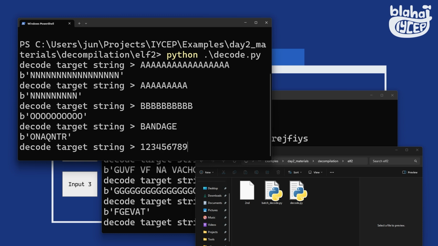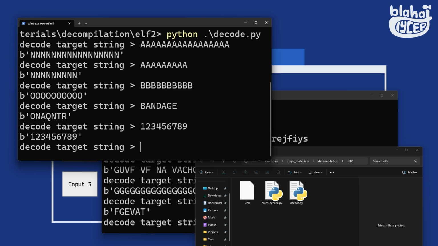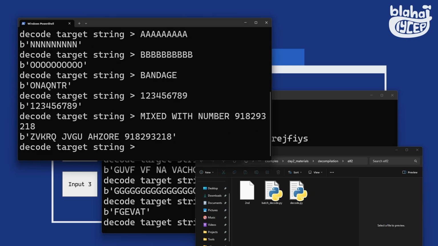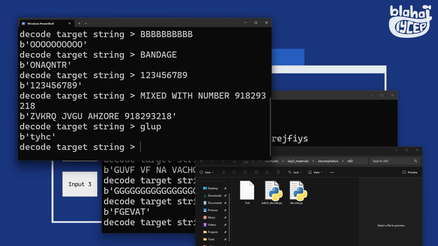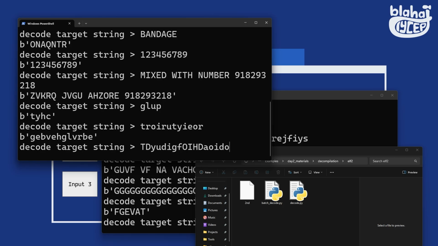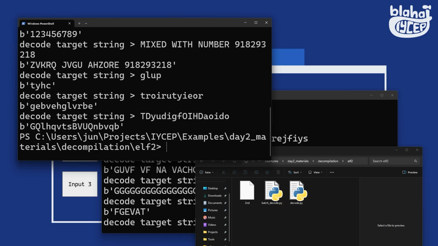However, if I put in numbers, nothing happens. Or if I mix it up with numbers, the numbers don't get touched, but the characters do. If it's small letter characters, it also gets transformed. If it's big letter characters, it also gets transformed. So we know that it's doing something between big alphabets and small alphabets, and transforming them into something else. Has everyone played around with this? Is everyone clear on what this has re-implemented? Okay.